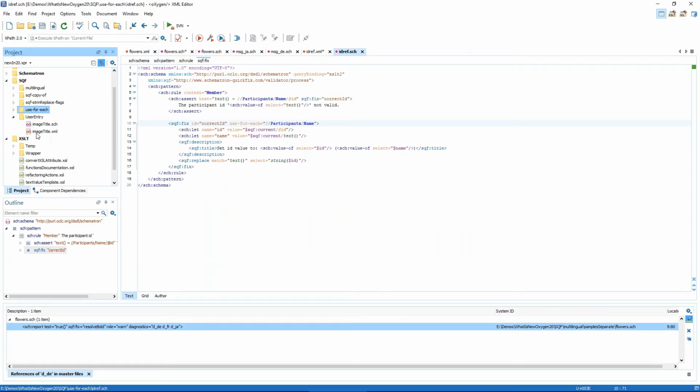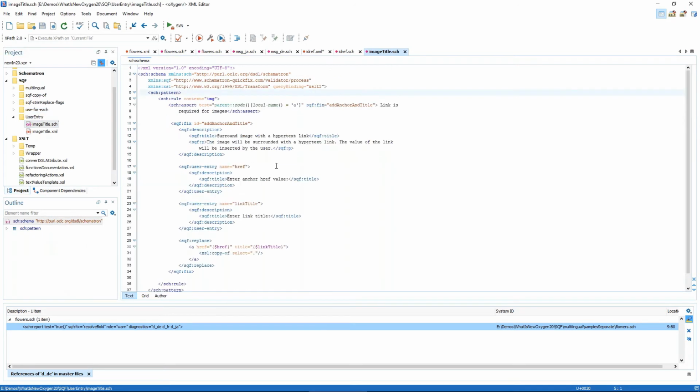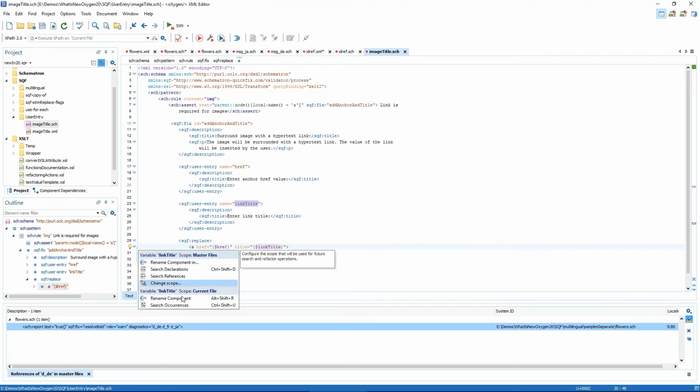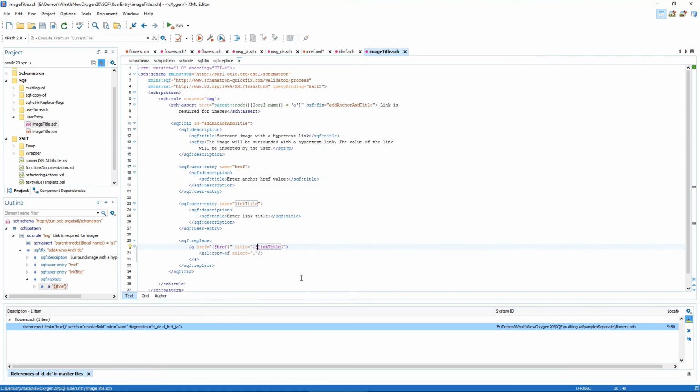So I have here some user entries, and when you want to refer to one, now you get them in the content completion, but you can also search. You can use the search and the rename actions. If you want to rename something in your file, it's easier now.